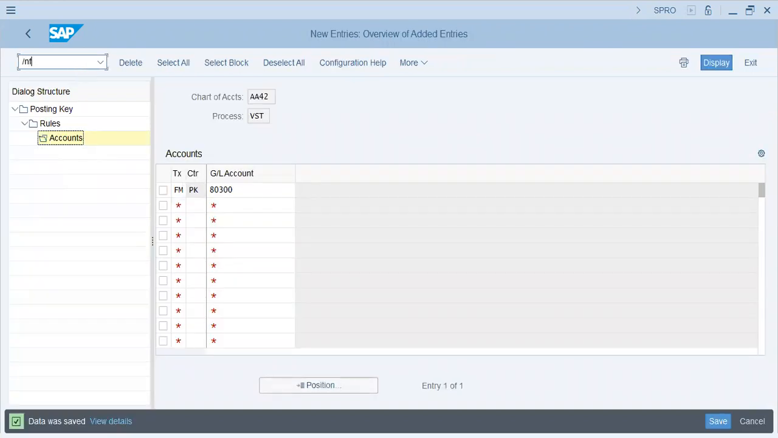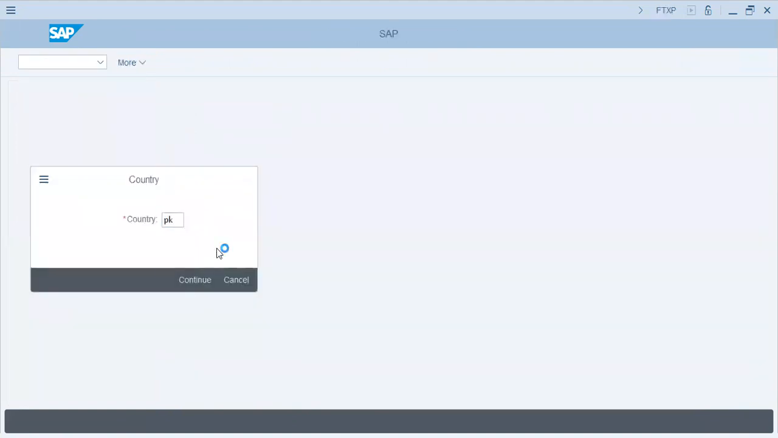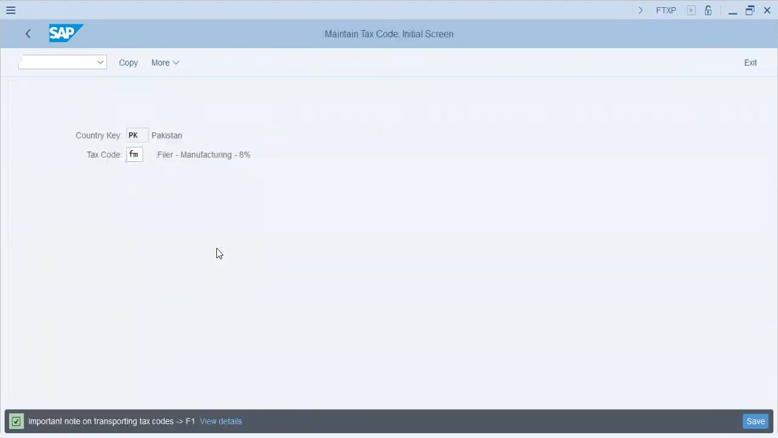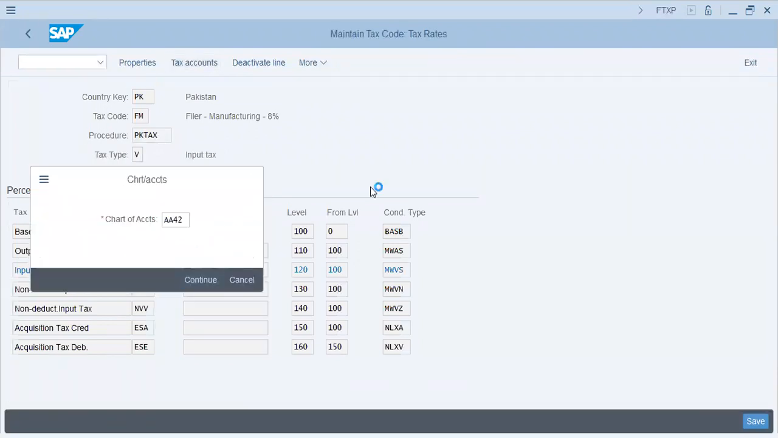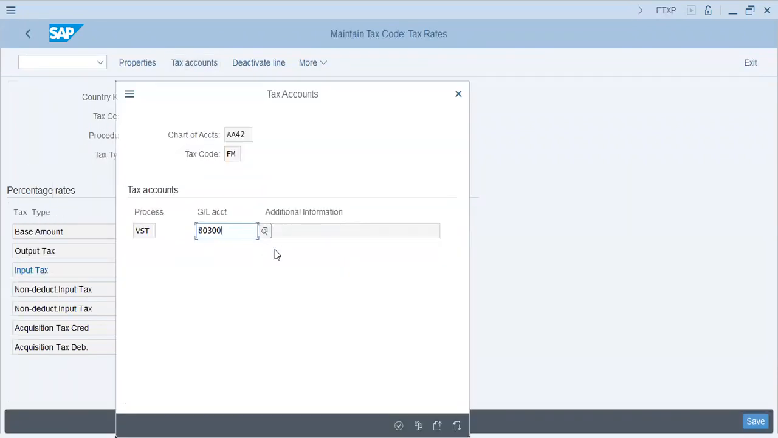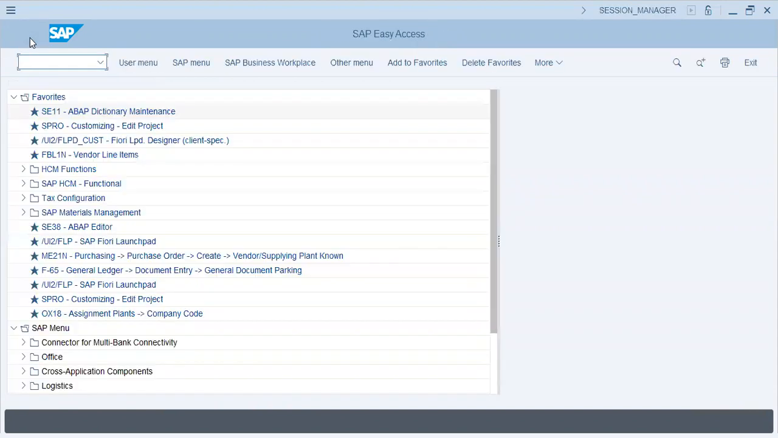Okay, now let's go back to FTXP just to see country PK, FM, tax accounts, 8842, 80300. Now you can change it over here as well. Okay, this is how you integrate. Okay, simple.